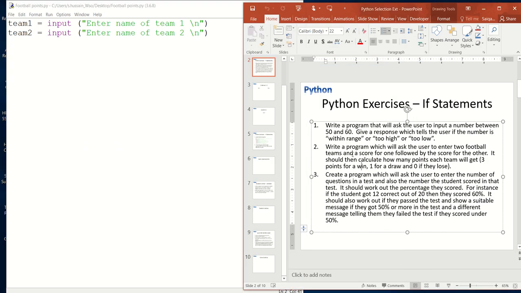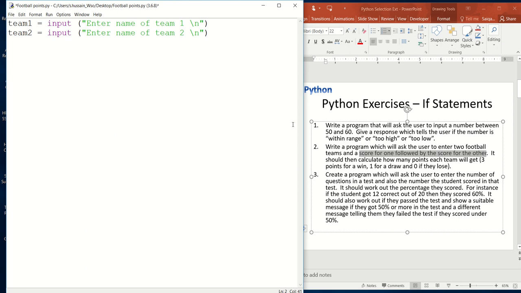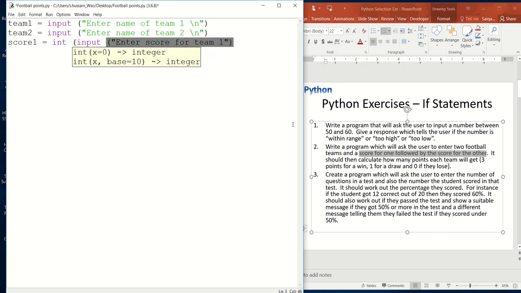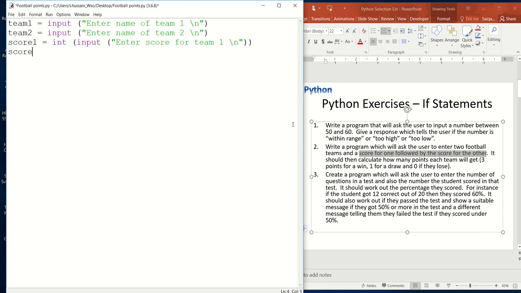We have to get the score for one followed by the score of the other. The scores are going to be numbers, aren't they? So just bear that in mind and understand why. I'm going to do int first. So score1 equals the integer input "Enter score for team 1". Okay, and again, we have to close a bracket. We have one closed bracket for the input and then another closed bracket for the integer. And here I'm also going to remember to add the \n. And then you go ahead and do it for score 2.